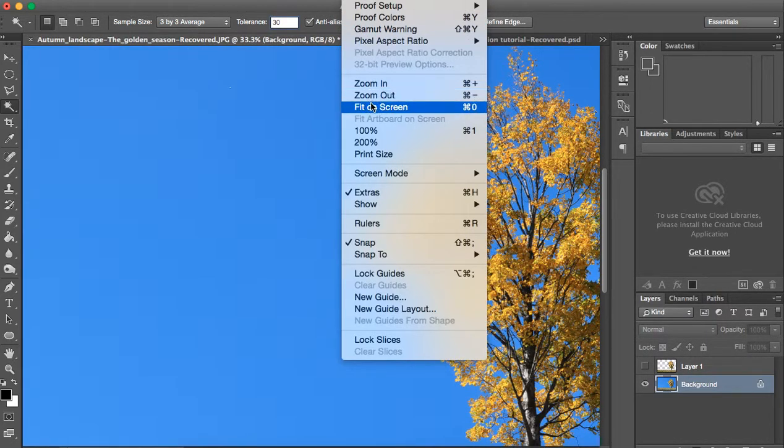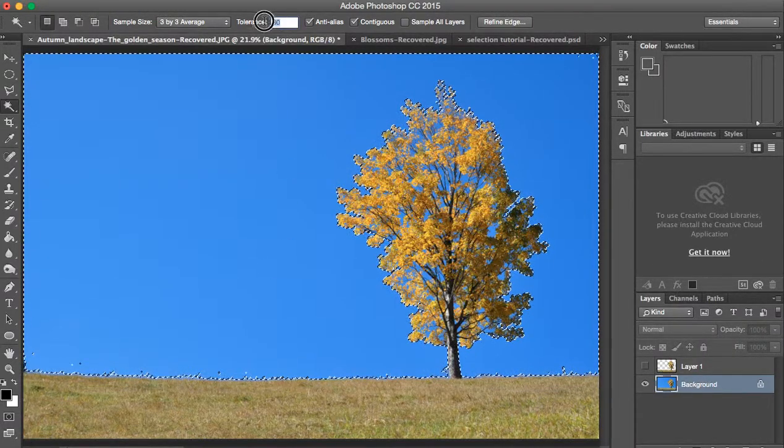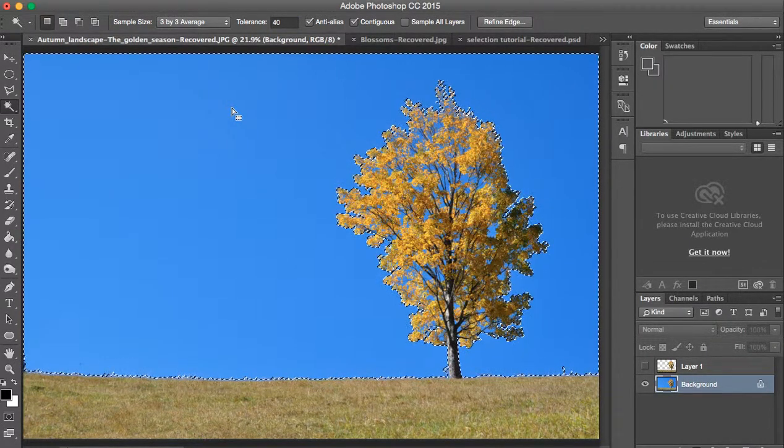So fit on screen, and there I go. Now most of that sky is selected. There's some areas that it missed down here, so maybe I want to go up a little bit more and try it now. Maybe that gives me a better selection.